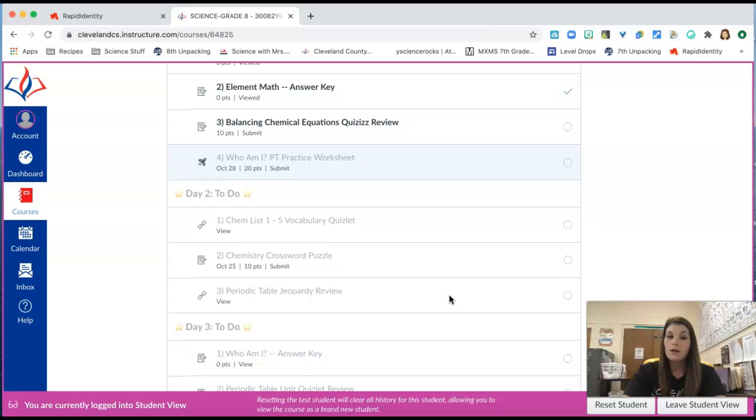Some of these assignments are simple. It says view. If you click on their review games, we would like you to complete those review games before you do the periodic table unit test. However, there's not necessarily a submission in order to move on to the next item. So this one is a link. It says view. So as long as I've checked that out and done it, I don't have to submit anything. Once I've done that, the next item, the chemistry crossword puzzle, will open.